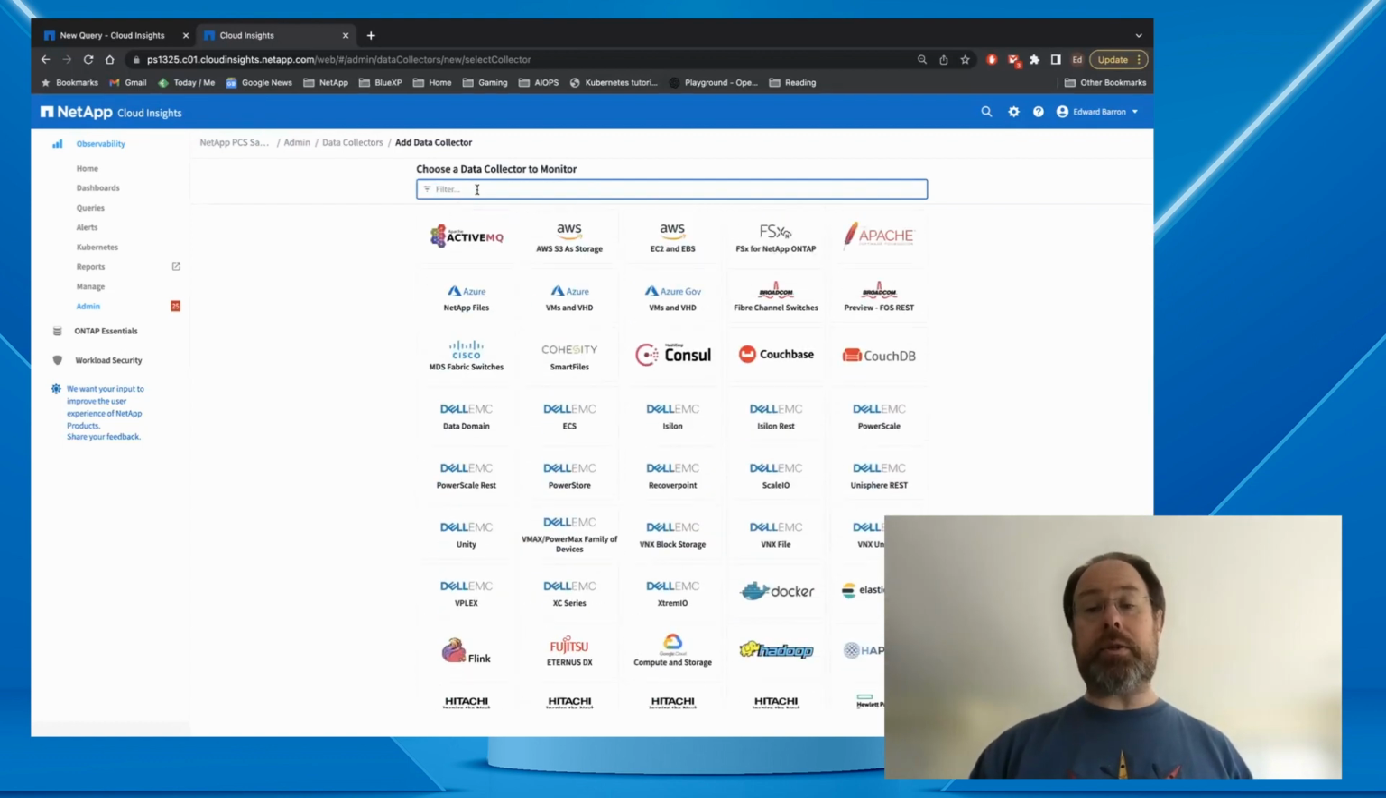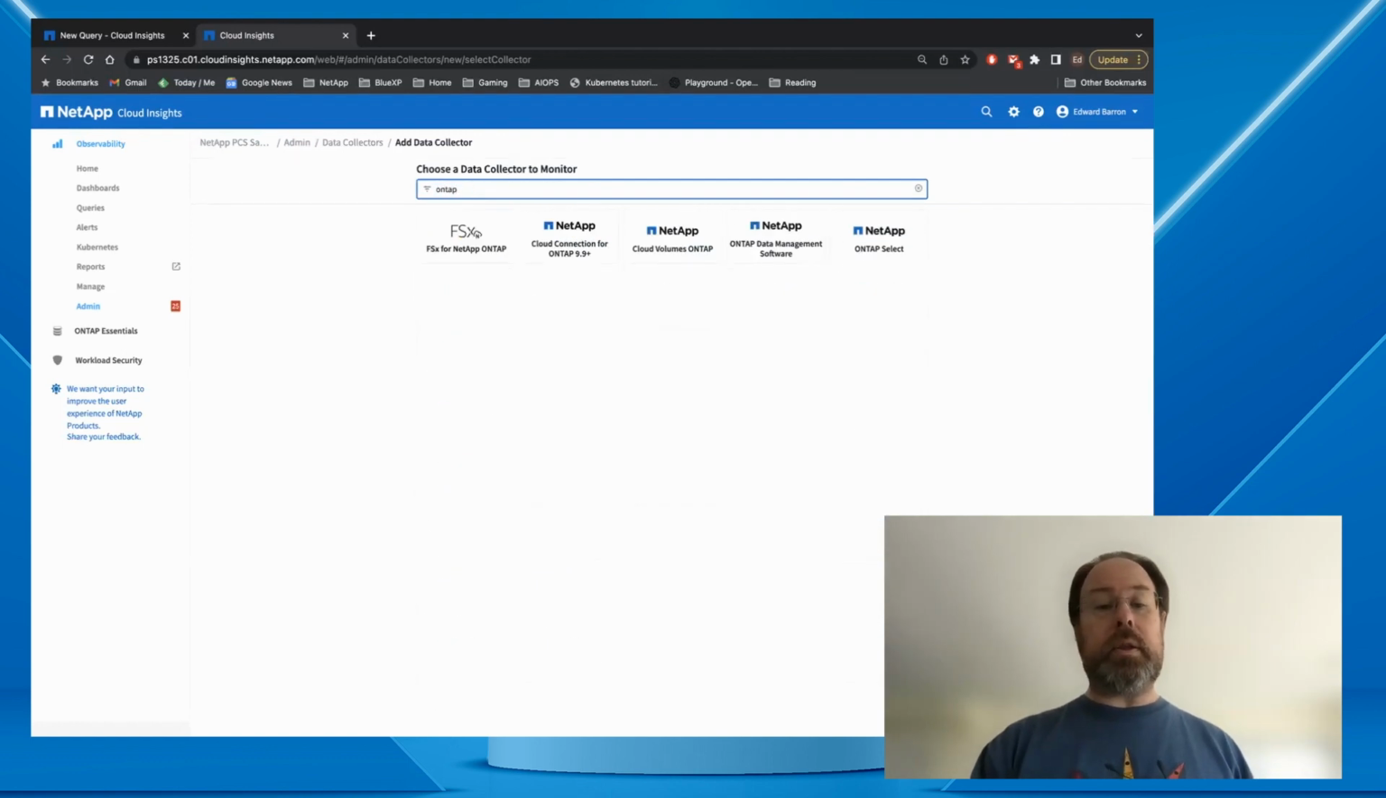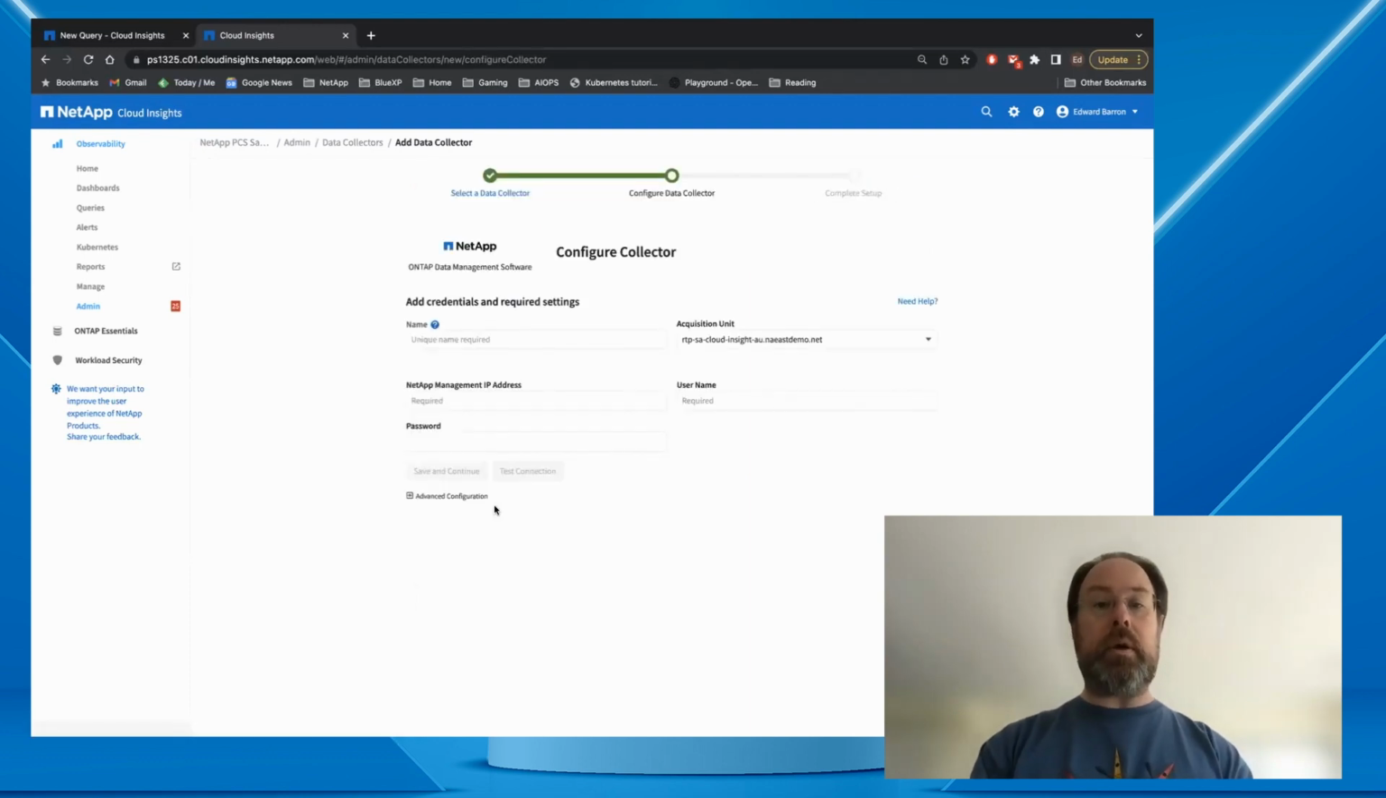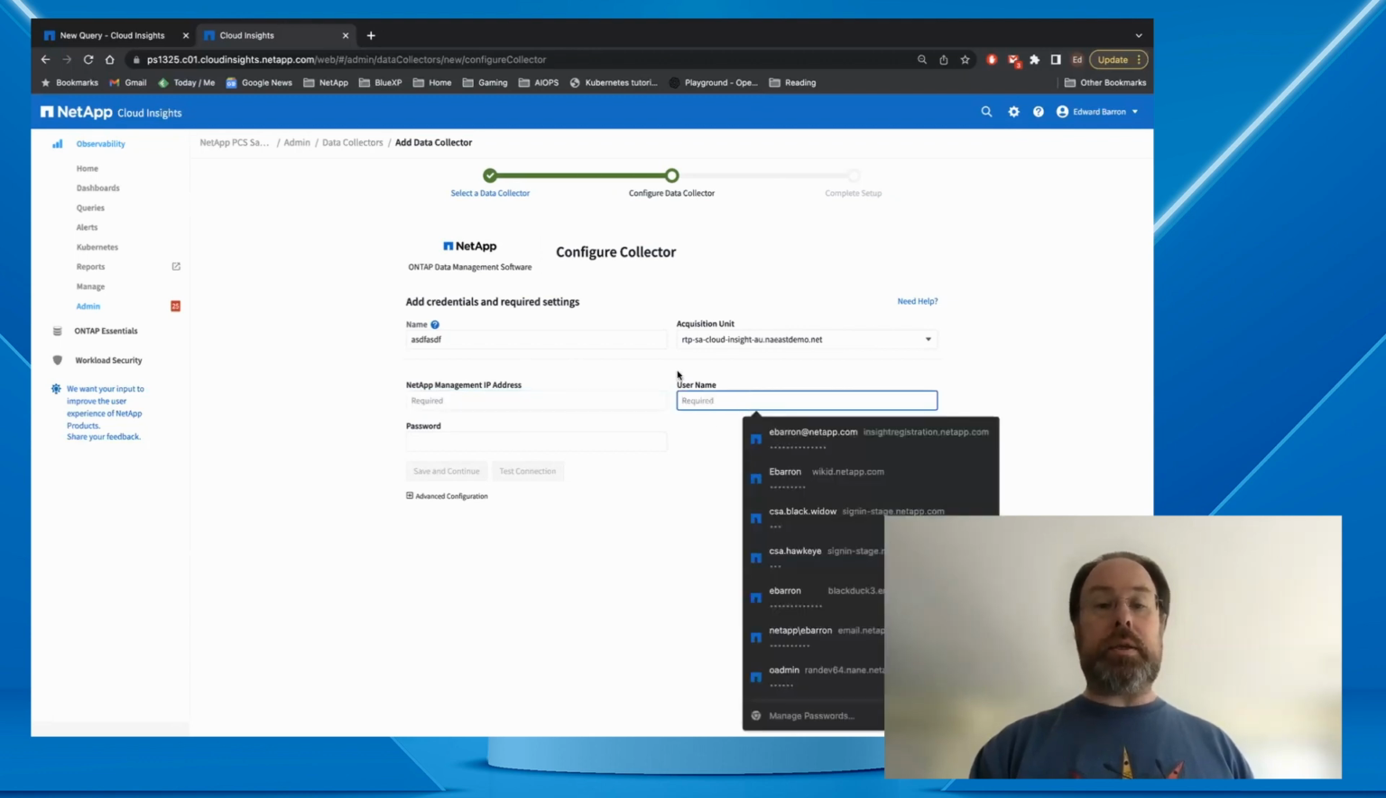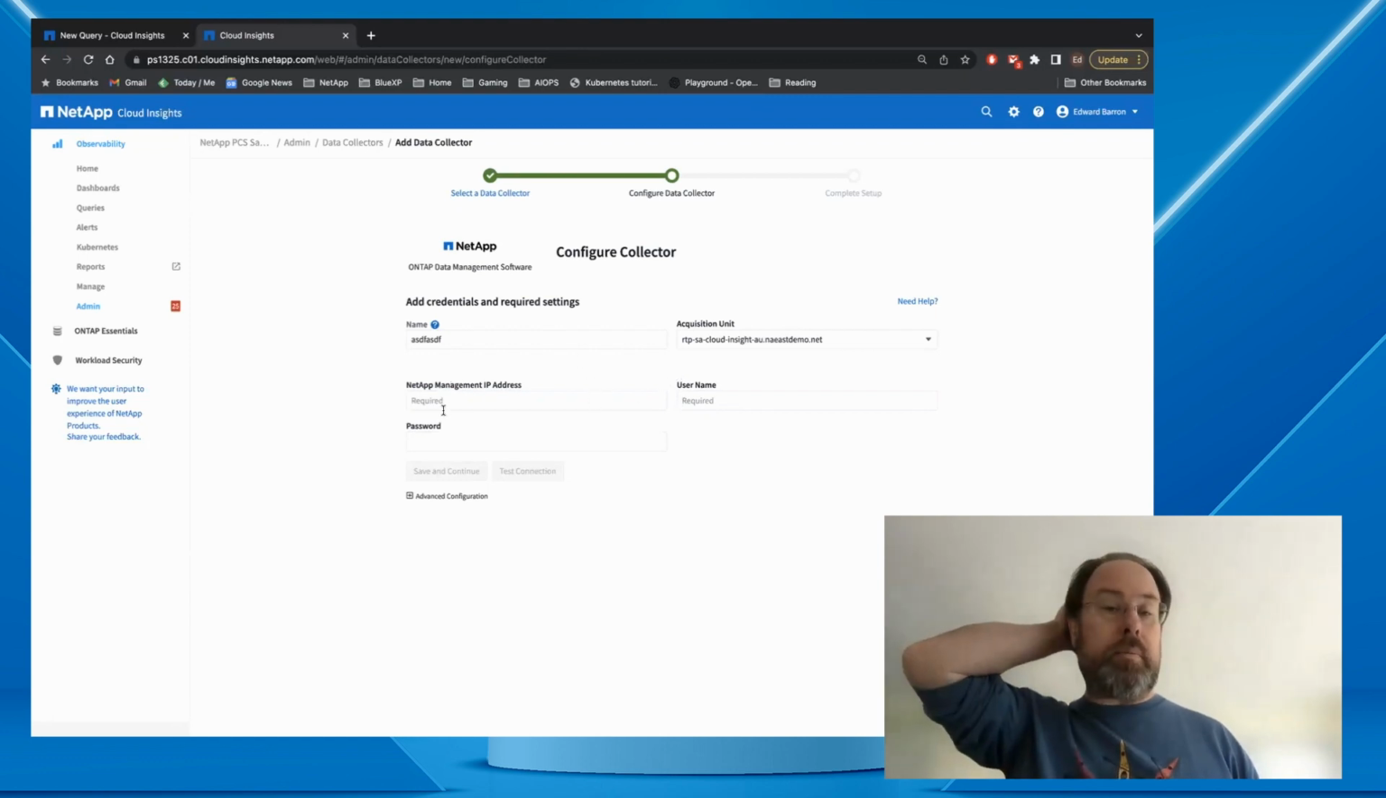Now, it's easy to get lost here. Cloud Insights supports a lot of stuff, right? There's a lot of different things we can collect data from. And so there's this big list. But we can just quickly filter that down. We can say, I want to collect some data from ONTAP. I'm not actually going to hit do here, but we can give it a name and an IP address and a password, right? And as soon as we've done that, we're good to go.